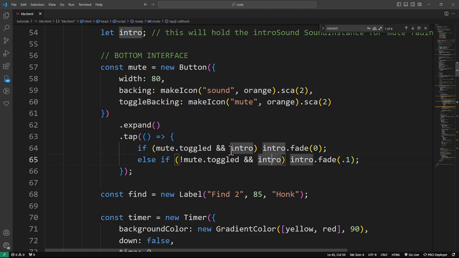I'm not sure there was ever a time when the intro, oh, that's because, yeah, we want to make sure the intro exists rather than just using else. And there we are, fading back in.